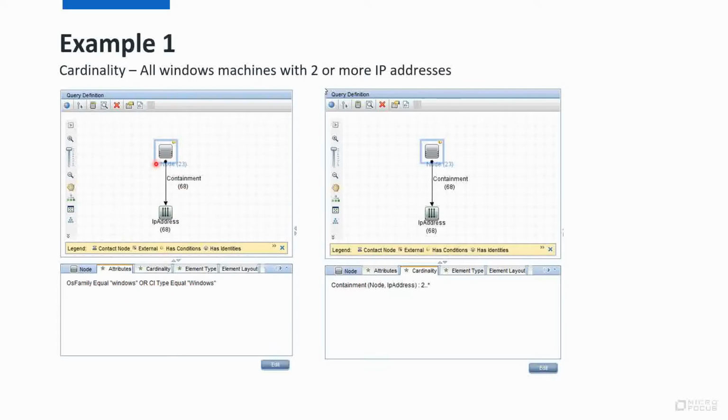So in this case, I'm looking at this node and I'm saying if it's a node and the OS family is Windows, or if it's a CI type that is Windows, then it's a Windows system, right? So this would be Windows.